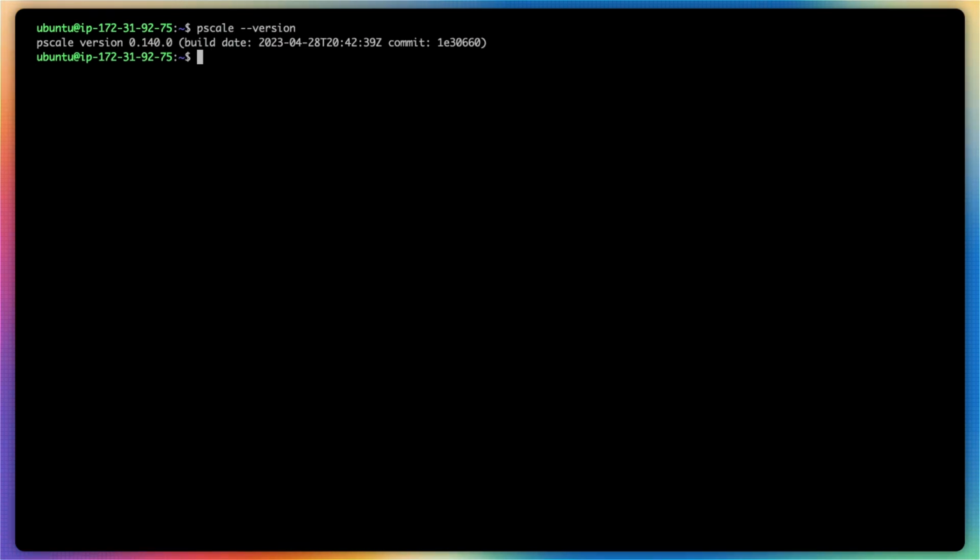Let's take a look. I'm logged into an Ubuntu virtual machine hosted in AWS, and the only thing I currently have installed is the pscale CLI. I can test the version, or at least demonstrate that I have it installed, by typing pscale and using the version flag. And you can see this version is 0.140.0. So if you're familiar with working with the PlanetScale CLI locally on your machine, you'll know that the command to log in is pscale auth login.